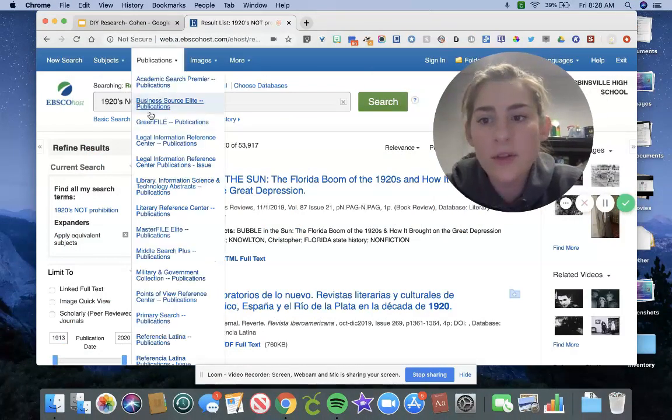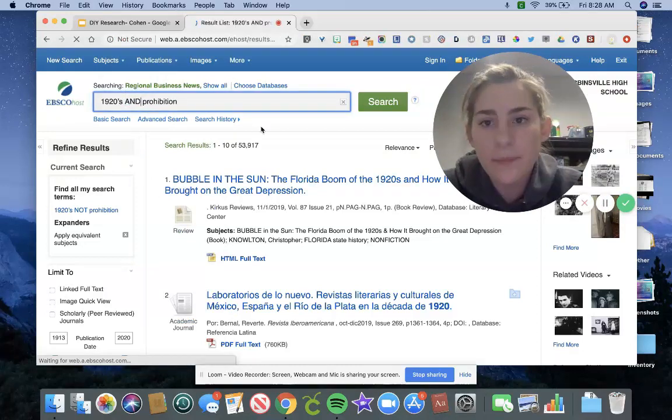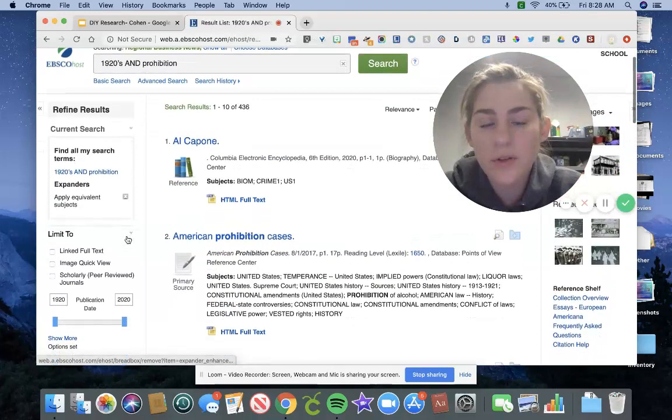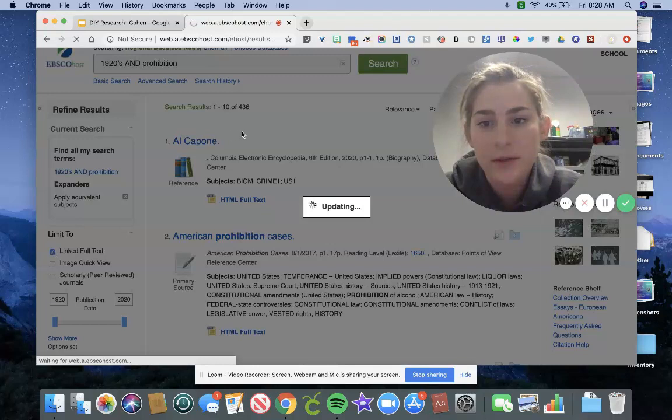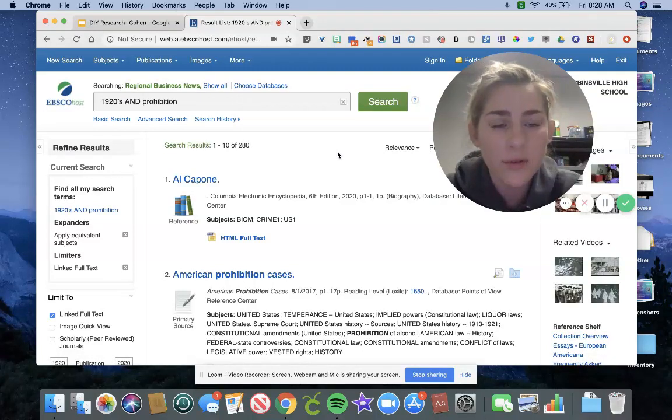All right, so I'm just going to change this back to our AND Boolean operator. Okay, and first, as I mentioned earlier, always click link to full text. So we're going from 436 articles to 280. That means that over 100 articles were not full text and we wouldn't have been able to use anyway.